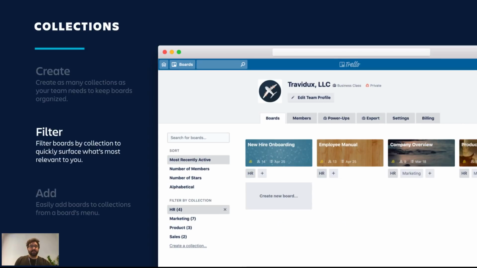And then you can filter by collection. So it's a really great way to quickly surface what's most relevant to you. If you're on the HR team, you're probably going to be looking for the HR boards most frequently, and by having these added to a collection, that's easy to do.